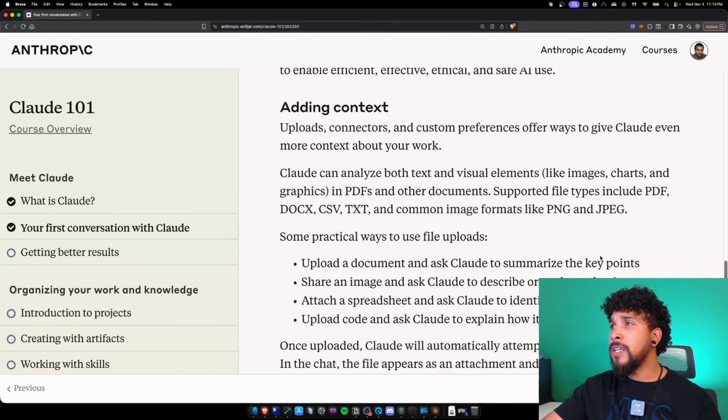Uploads, connectors, and custom preferences offer ways to give Claude even more context about your work. Claude can analyze both text and visual elements like images, charts, and graphics.